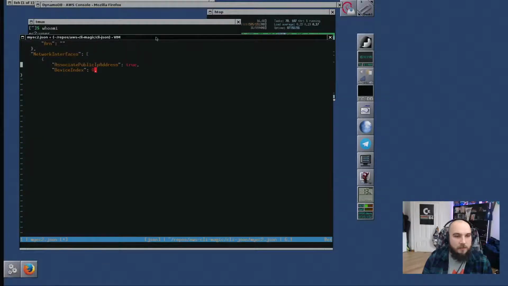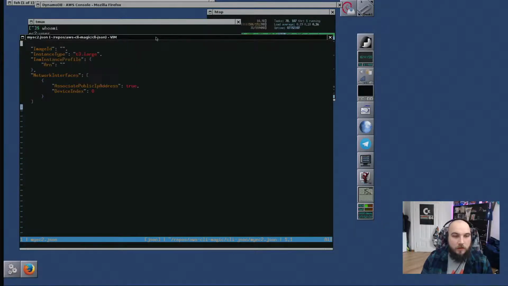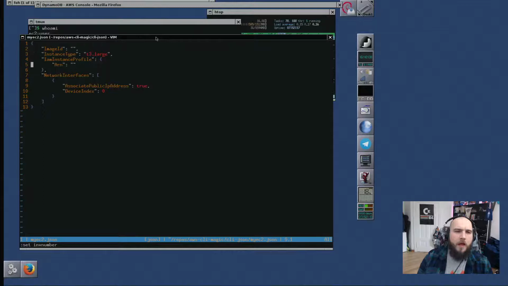And I'm missing something here. Yes, I'm missing that, and what do I need? I need this and this and that. Cool. So basically this is all I need to launch an EC2 instance with the CLI with this skeleton file, right? But I am going to need some additional things here, right? So I'm going to need my image ID. I'm going to need my ARN. So how do we go about that?